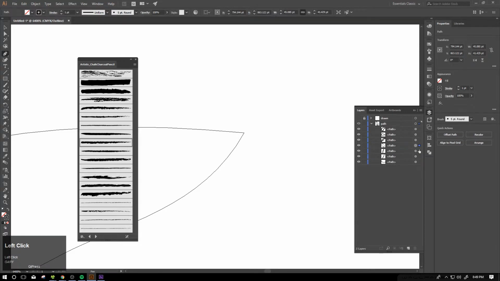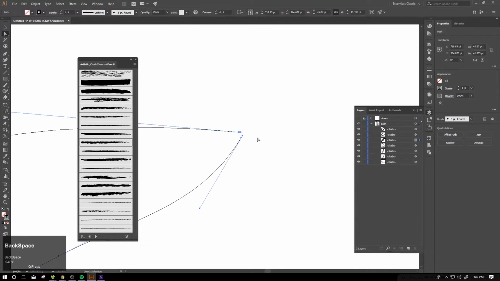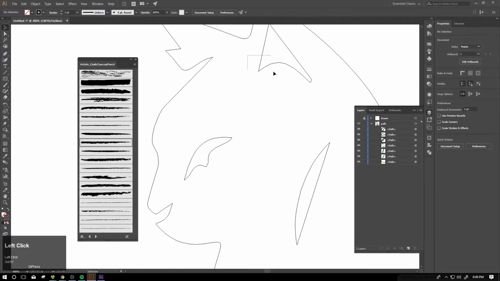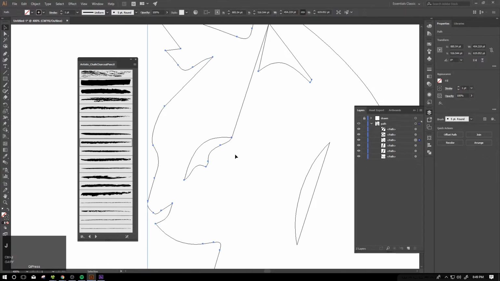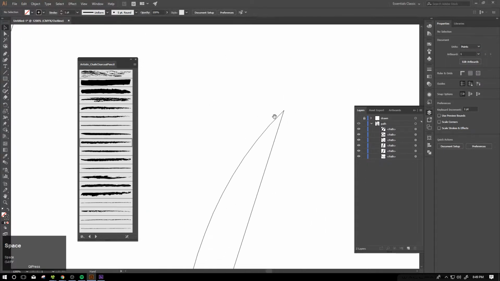Let's see. Let's do V, select it, P. Yeah, you have to have it selected in order to add stuff to it. Makes sense. So connect the 2 again. And from there, we'll go to the neck.